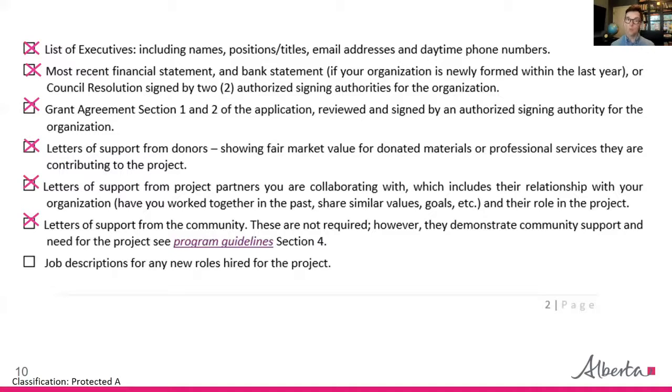Finally, if your MIIG project will involve hiring new staff or contracting a new individual, please submit a job description along with your application package.